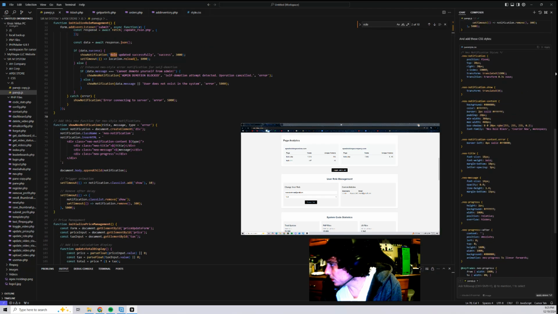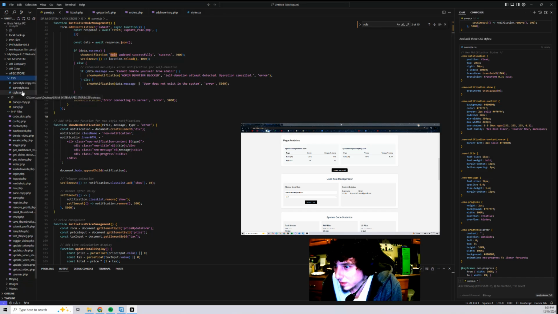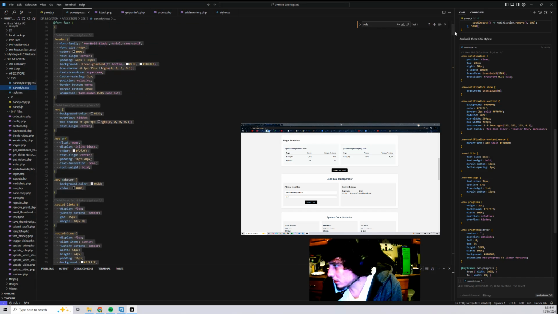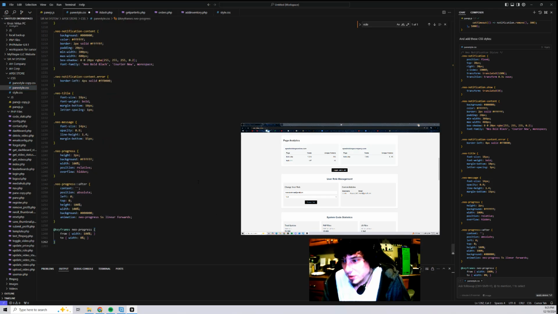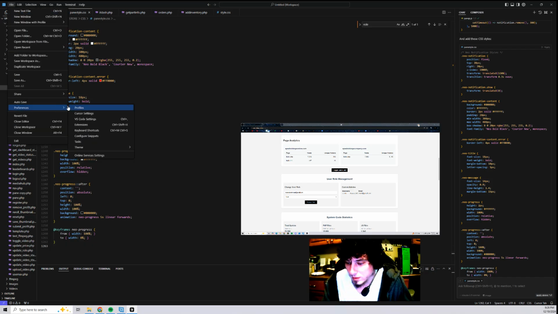And then we do want to just go ahead and go with the CSS. Look how long this CSS file is just for this one page, right? My goodness. It's crazy.